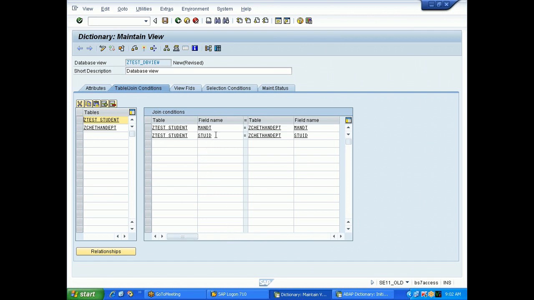SAP is also showing on which field you have related these two tables. You have related Z student ID with Z department student ID, right? Once you get the relationship, go to the view fields.